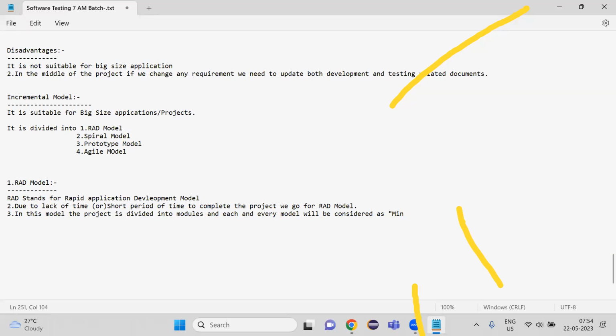For those 3 people, it will be a mini project. The remaining 3 people will work on another mini project. That 7 people will be considered as a mini project, and the remaining 7 people also will work on a mini project. Yes or no? Yes. Why no response?